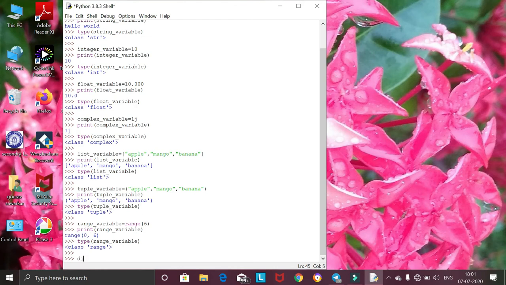Now I am going to create a dictionary by using dictionary variable. A dictionary is a type of list, but it has a key and its value. By using the key, we can access the value associated with it.